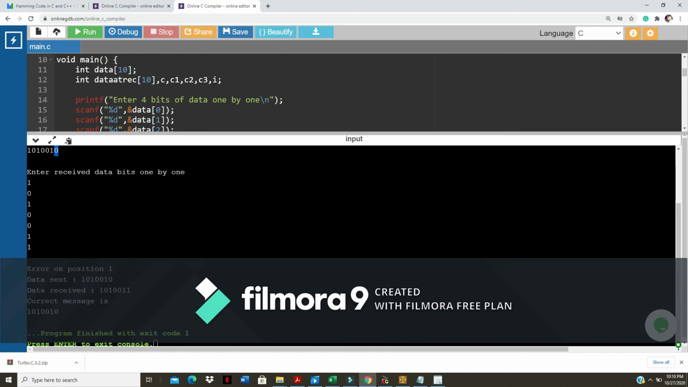So data sent is 101010. Data received is 101011. The correct message is 101010. Yes. So now the same thing. We have just seen how to execute this in the online C compiler. Next, I'm going to see how to execute this in the Turbo C compiler, which we have installed in our laptop.